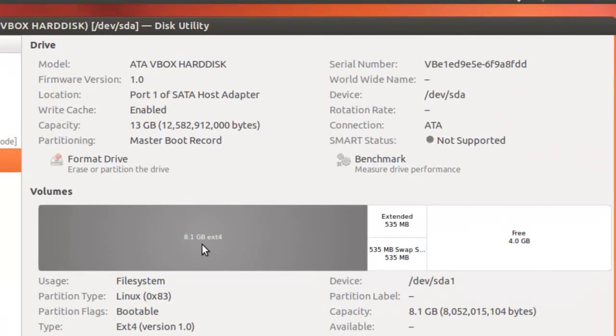And here we see that it's got 8.1 gigabytes in the ext4 file system, and 4 free gigabytes that are not being used in any file system. And of course, this is your swap files inside your extended partition.